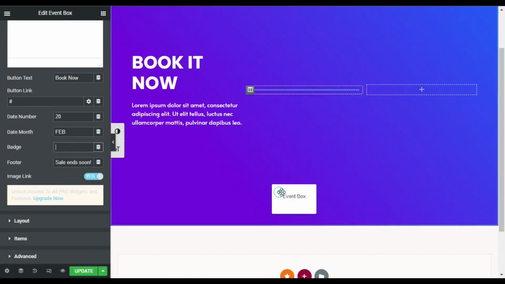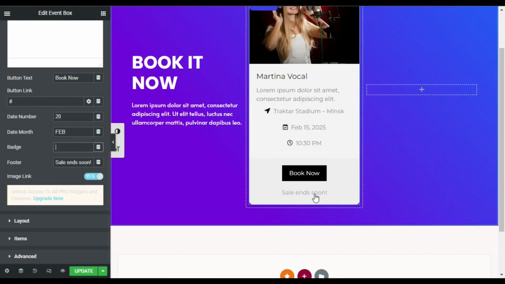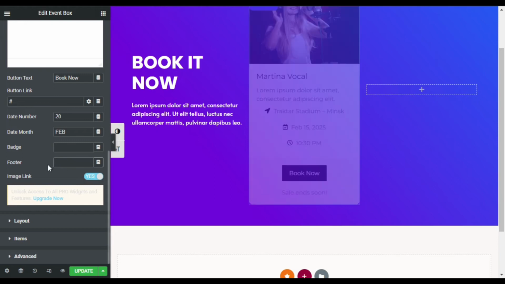Here you also have this footer. You can also delete it by deleting the text here.